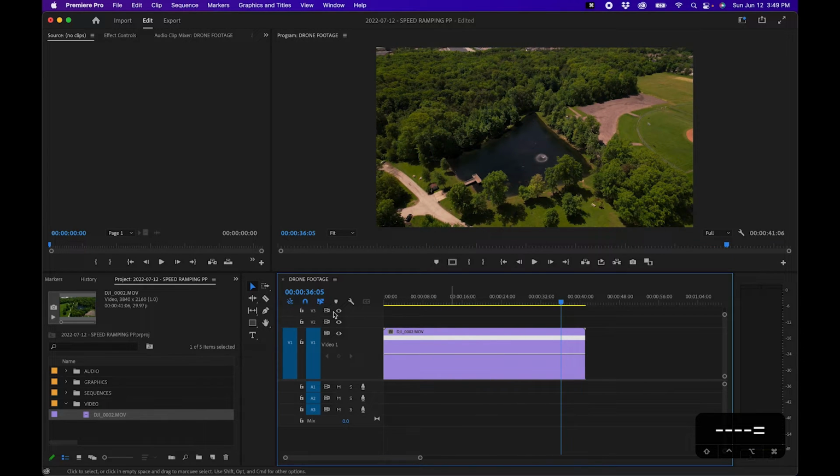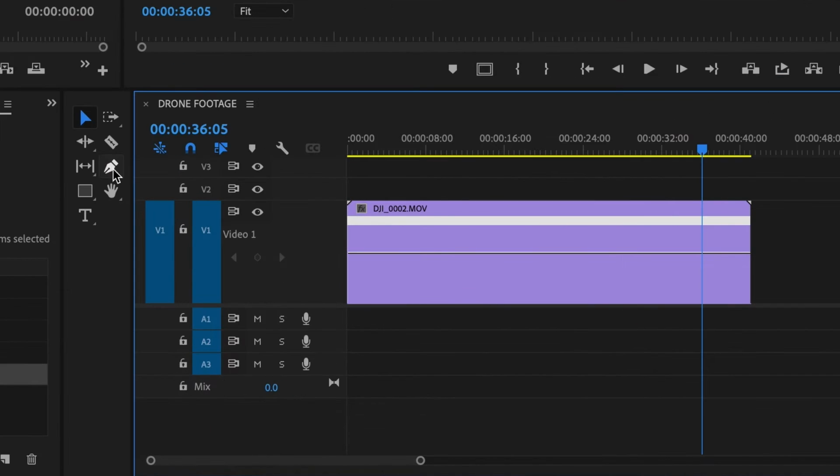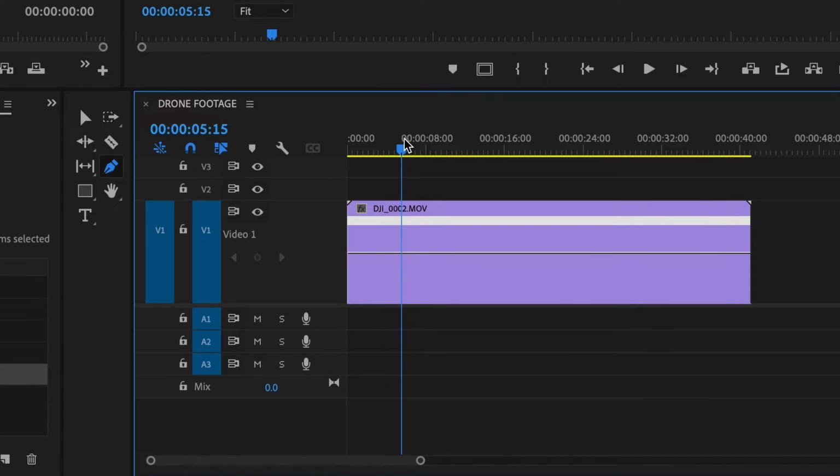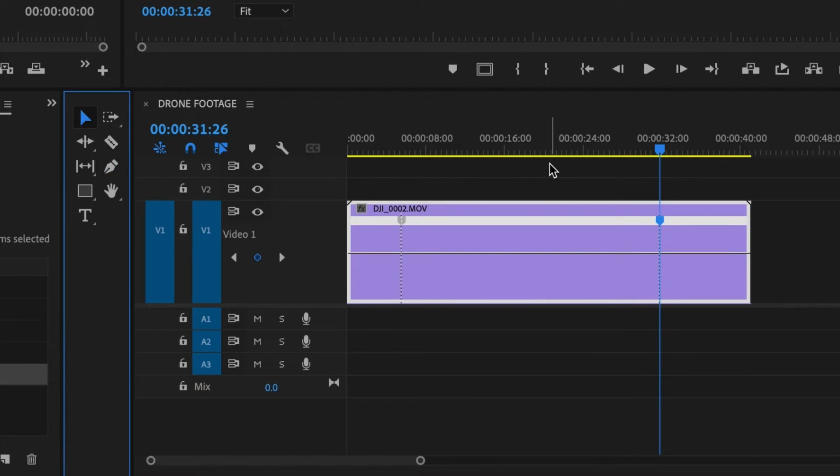So what we're going to do is grab our pen tool by going over here and grabbing the pen tool. The keyboard shortcut is P, and what you'll want to do is create a keyframe for the start and the end of the actual ramp, the speed ramp itself. So I'm going to create a keyframe by clicking on the line here in the clip and then go forward to the end where I want it to end, and then click to make another keyframe.